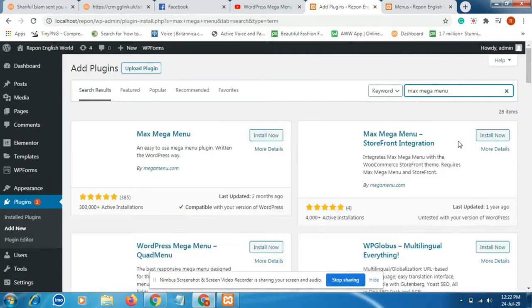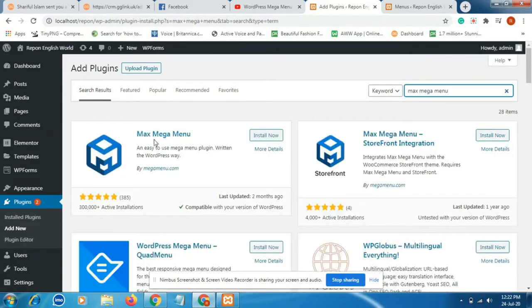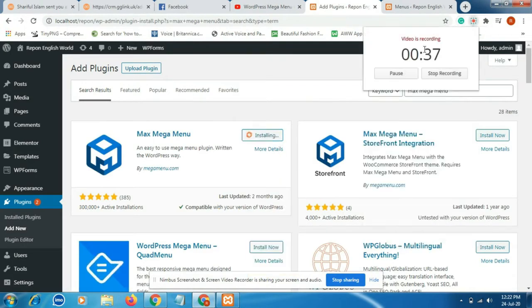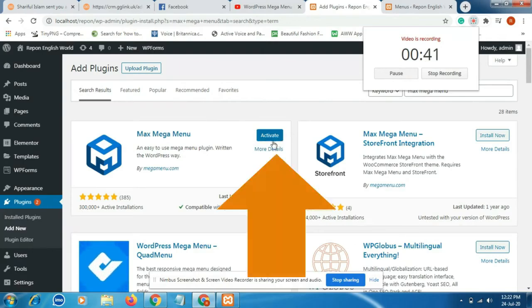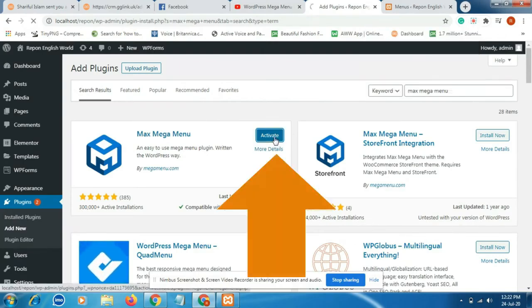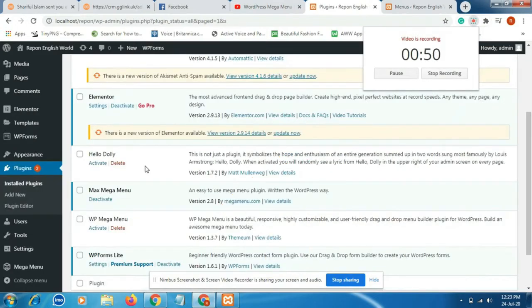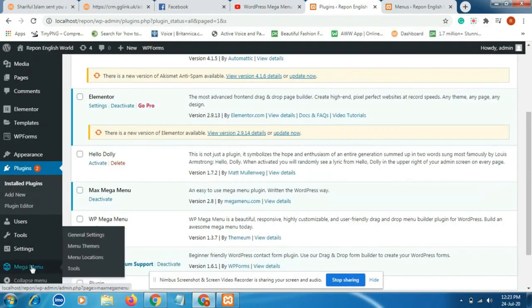A lot of results will show. Be careful about buying. So it is Max Mega Menu. Click install. Our plugin is installing. Now click on activate. Our plugin is activated. One item is included on the left side.